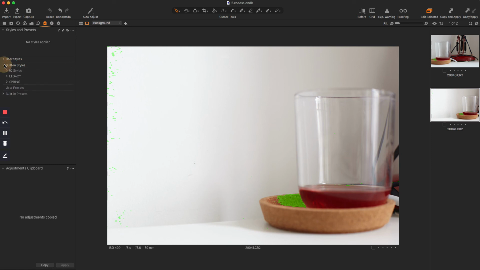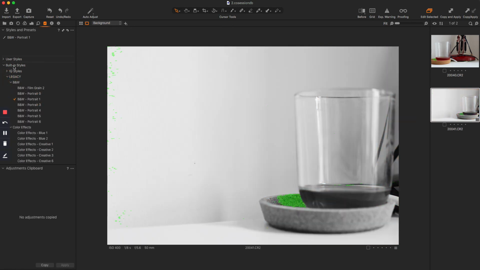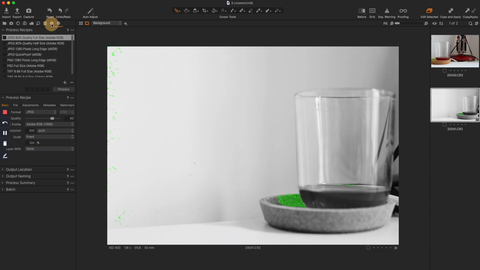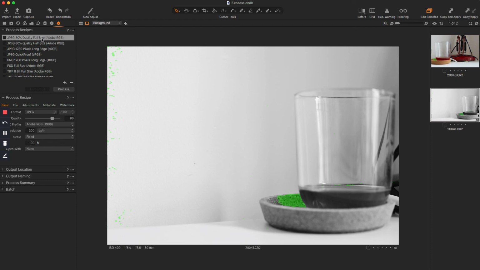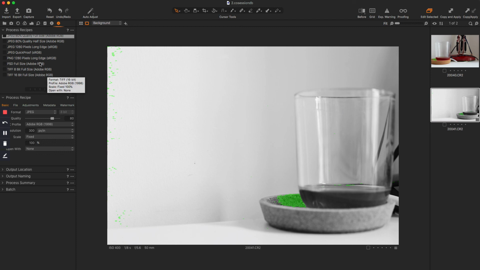They've got lots of different styles packed with Capture One, and you can obviously create your own and save them as your user style. The next one is just the metadata. You can add keywords to your images, copyrights. And finally, the last one is where you would export your images. There's lots of different process recipes that come with Capture One, but you can obviously create your own. And as I said earlier, automatically it would be exported into the output folder.